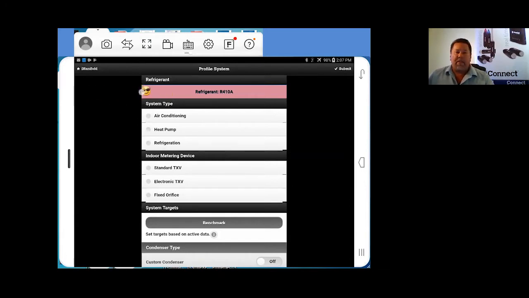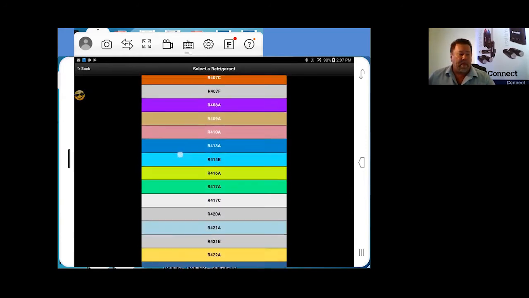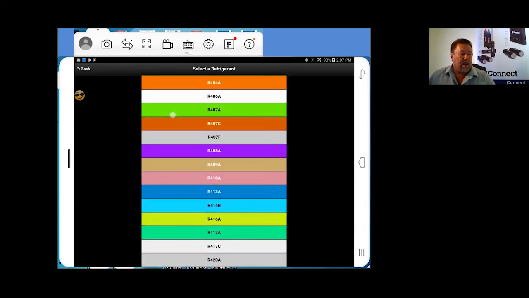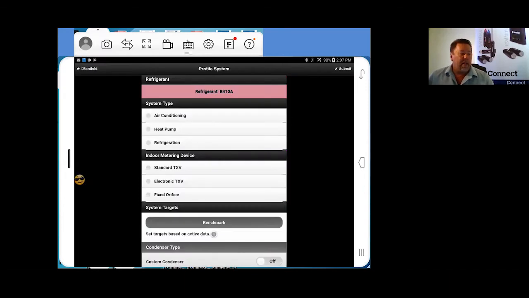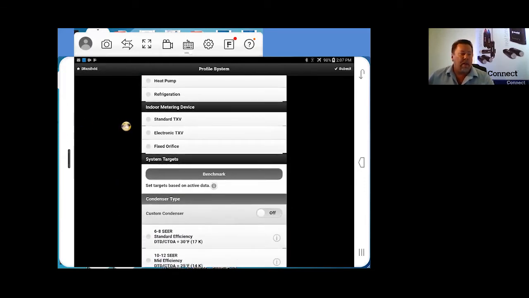So right now it's asking us for the refrigerant. We have a full line of just about every refrigerant that's active out there right now. This particular system, we're going to select 410A. It's going to populate up here on your refrigerant. Then our system type. This particular system is just a straight cool air conditioning. The metering device indoors. We've got choices of standard, electronic TXV, and a fixed orifice. This particular one is a standard TXV.